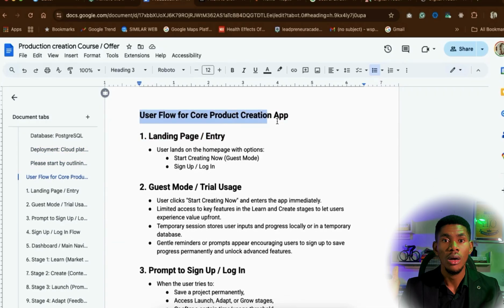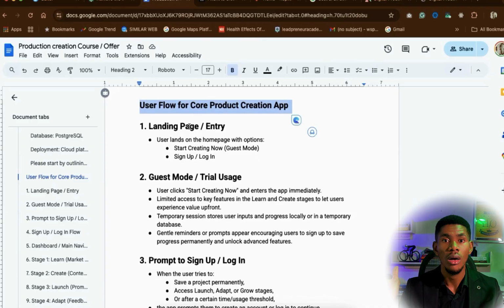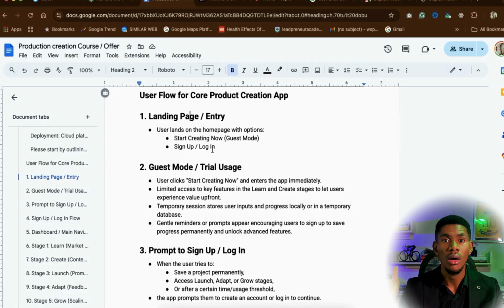So after that, I have the next part of it. The next part is flow for core production app. Now, how people are going to go through it. First, they will go to landing page. From landing page, they can even start using the app without login. That's how I want it, because I want people to have a taste of it, to see how it works even before they sign up for it or log in.